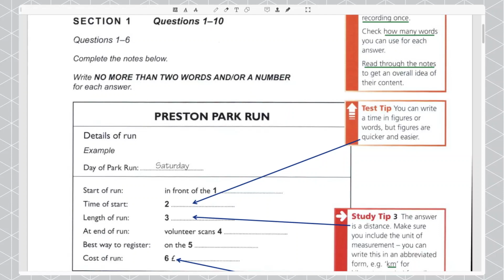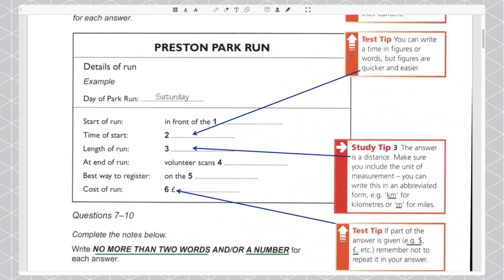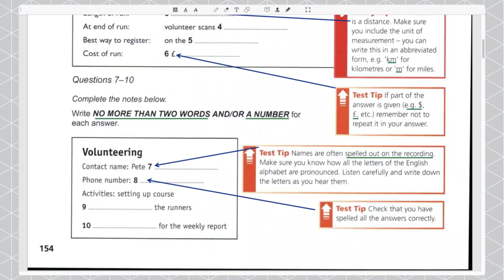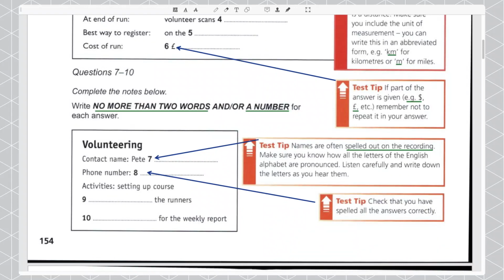Before you hear the rest of the conversation, you will have some time to look at the questions 7 to 10. Now listen and answer questions 7 to 10.